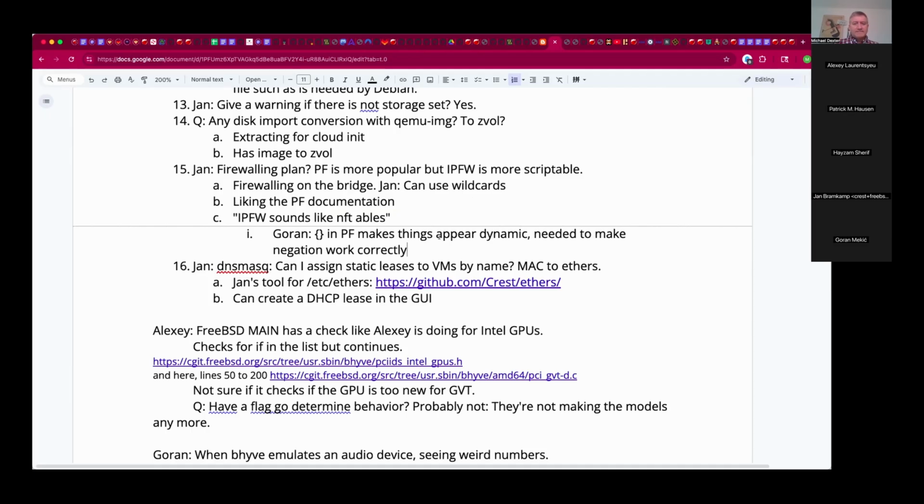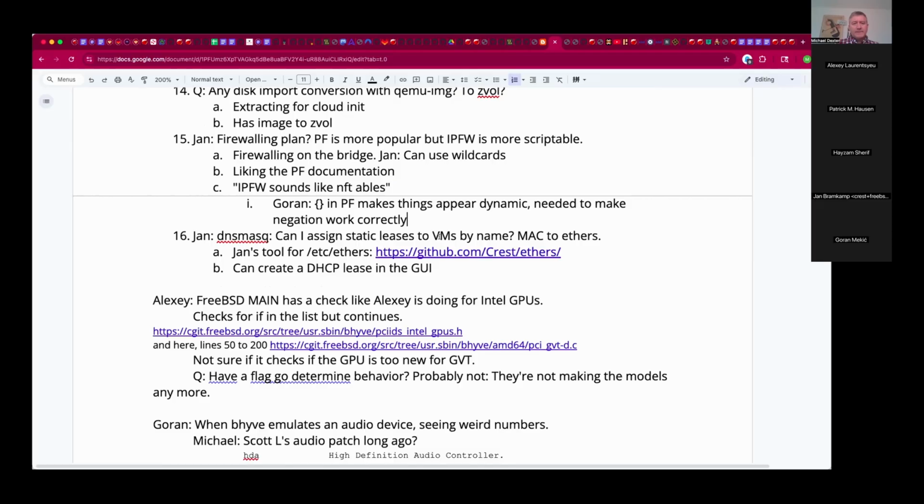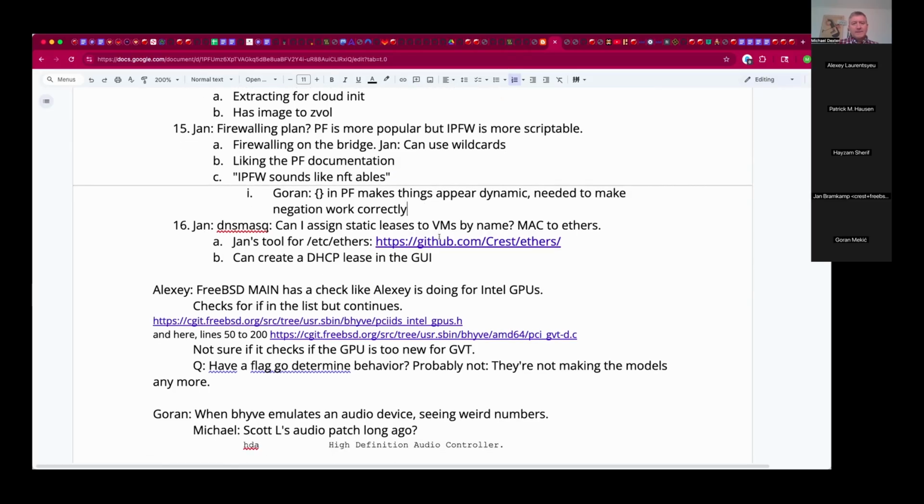Hazam, did that make sense? As you go down the road of the FreeBSD firewall, I'm sorry, I didn't quite catch that.